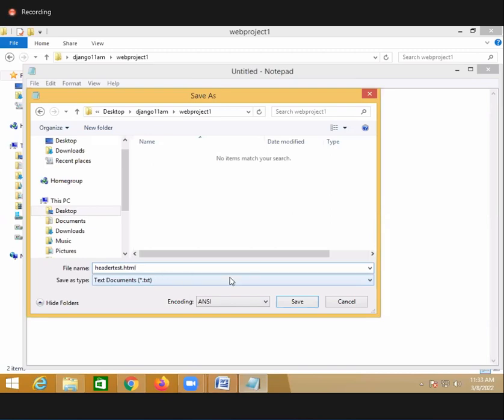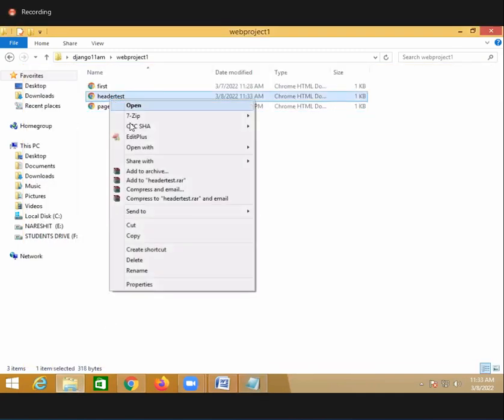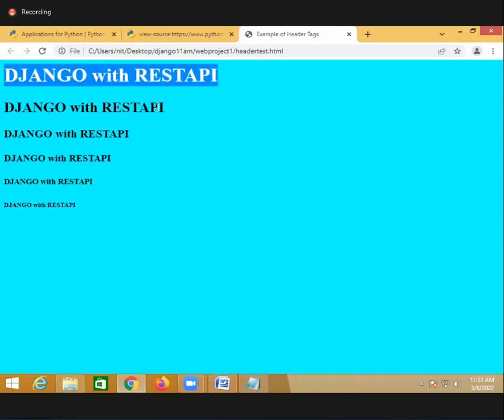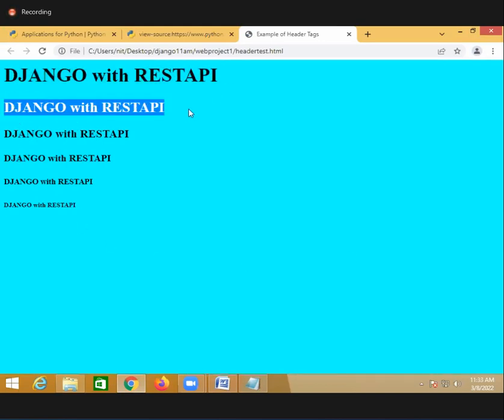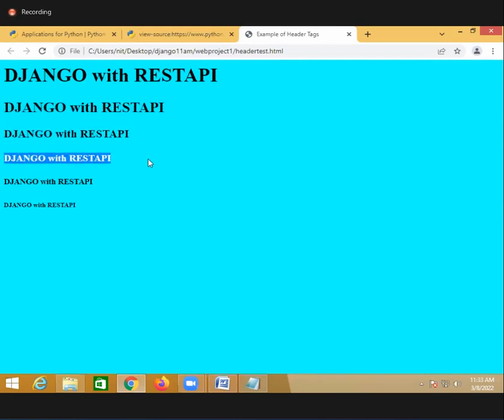Header test dot HTML. Now you can just open this in the browser. Open with Google Chrome. Now can you see Django with the REST API, and one more, heading 1, heading 2, heading 3, heading 4, heading 5, and this is heading 6.